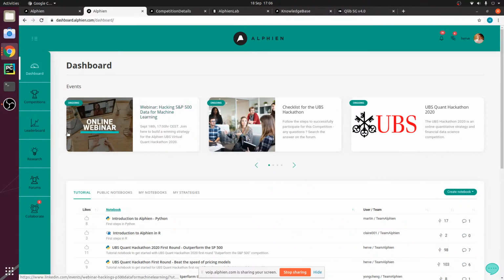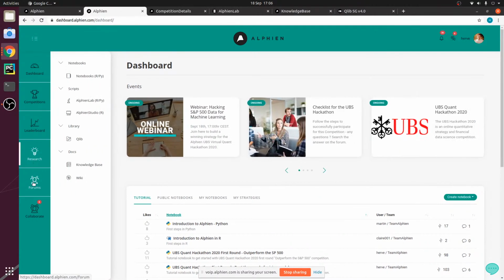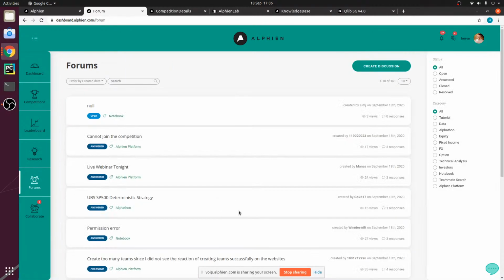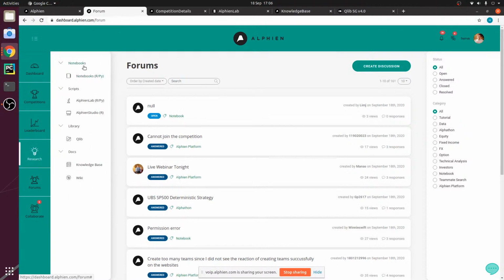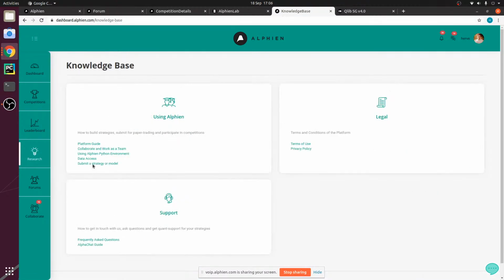You can also, here under forum, access the forum and start a new thread. And lastly, in the research section, you have docs, where you have access to the knowledge base and the wiki. Those are two documentation centers. The knowledge base is just a few articles, whereas the wiki is much more dense, it goes much more into depth.